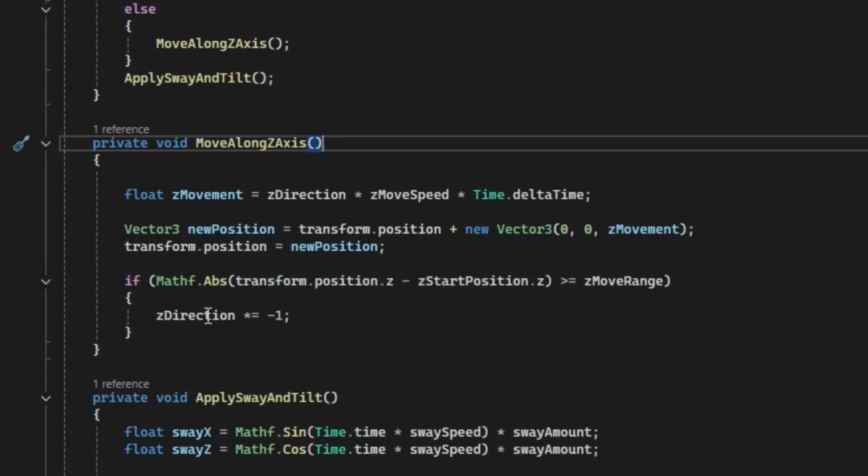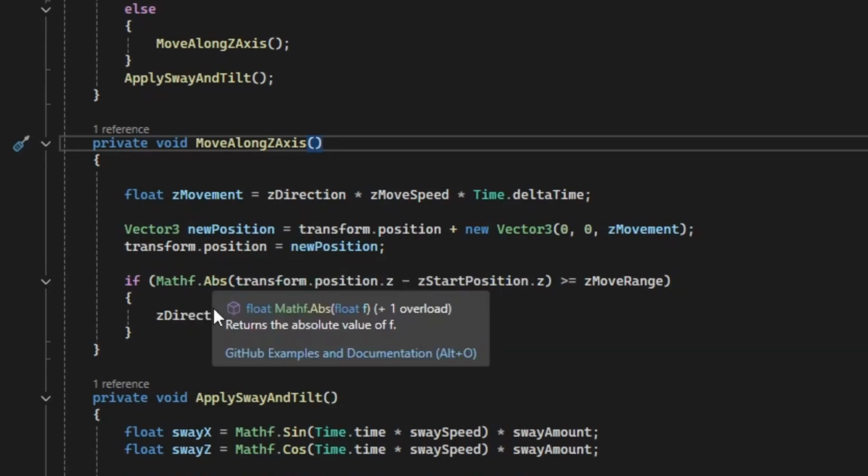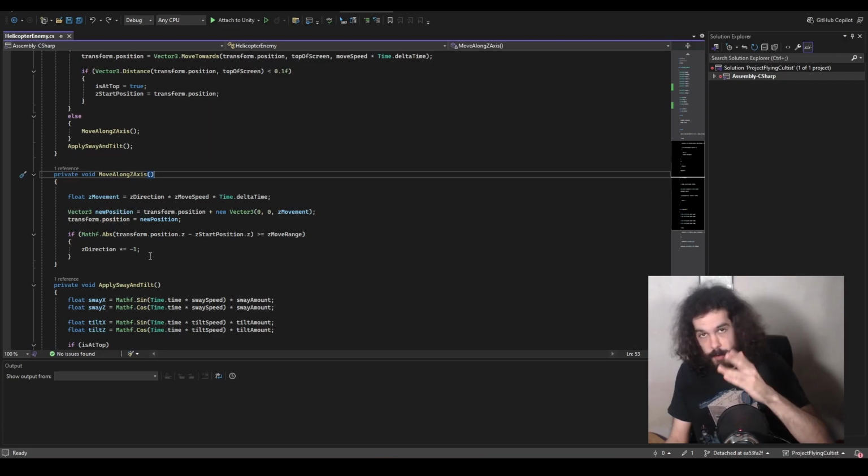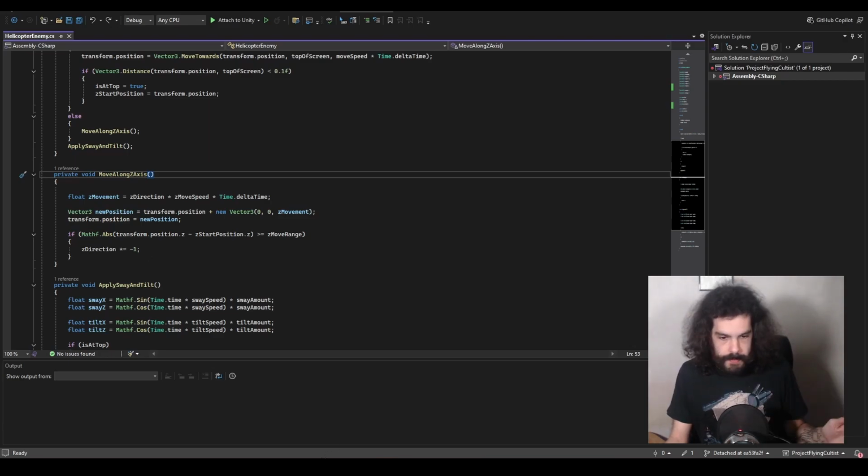We then go into an if statement: if Mathf.Abs, which will return the absolute value of a float. We have transform.position.z minus z start position.z. This is the distance that the helicopter is from its start position. If that is greater than or equal to the z move range, then set the z direction to times equals -1. This will then flip z direction, so once the helicopter gets all the way to the right, it will then start going left. Let's jump into Unity.